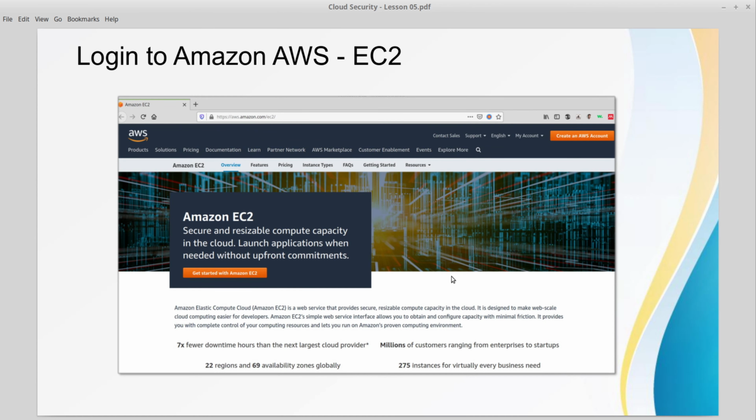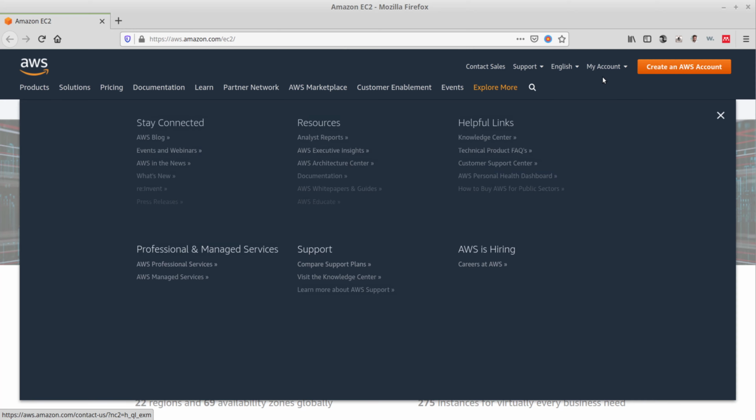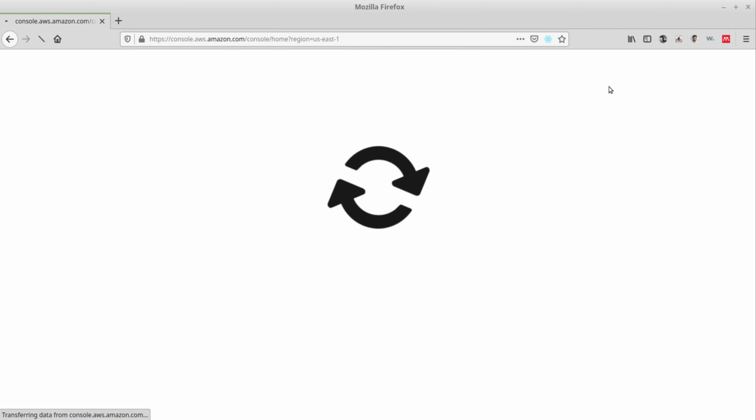Okay, once you've created your account, let's go ahead and log into our Amazon AWS console. We want to go to the dashboard. The way you do that is you click on My Account and you choose the AWS Management Console. So I'm going to bring that up and we're going to look at that right away. All right, so we've got the page here. We're going to go over My Account and go to the Management Console.